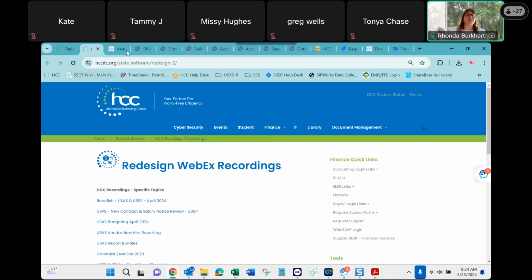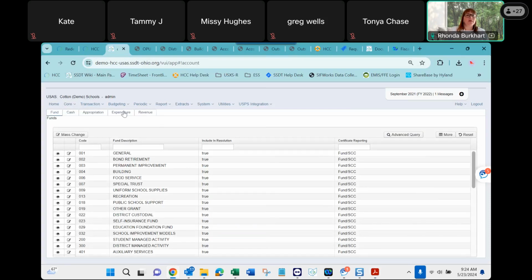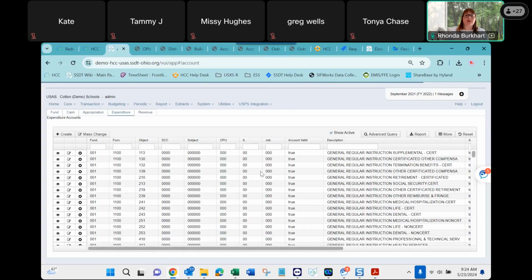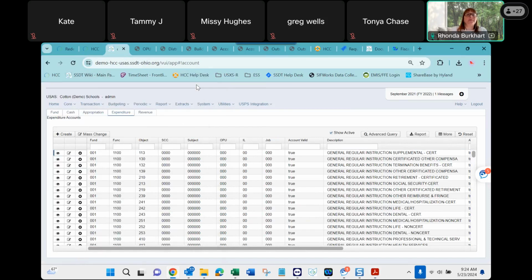So if you did have something, maybe in an expenditure, you had something left over, if you looked at this, that's going to be under that carryover encumbered. That would pull in from last year if you had anything left in there, if you don't close them out.